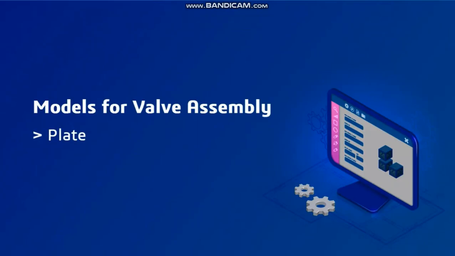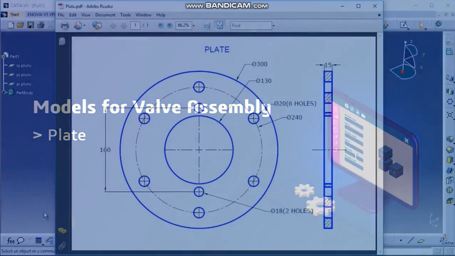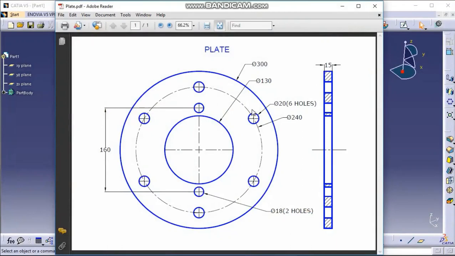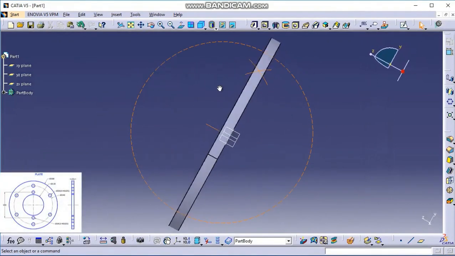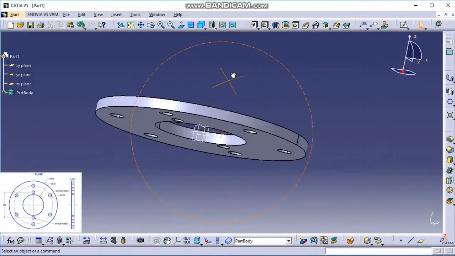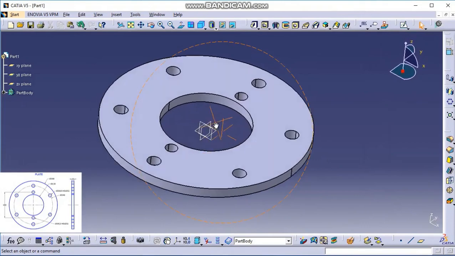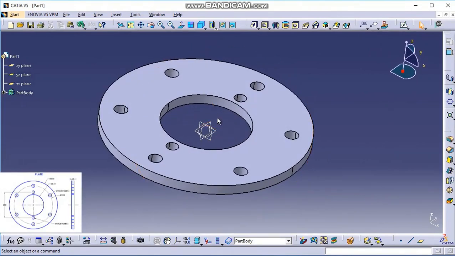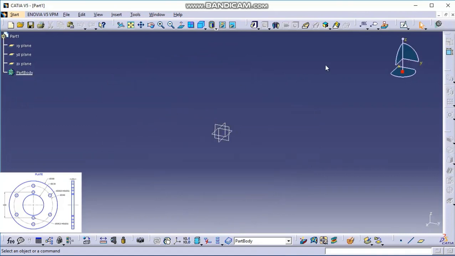In this lecture, we are going to generate the 3D model of this drawing, which is a plate. And this is the 3D model that we are going to generate. So now let us close this file and open a new file and create the model. Let us start by creating a sketch.